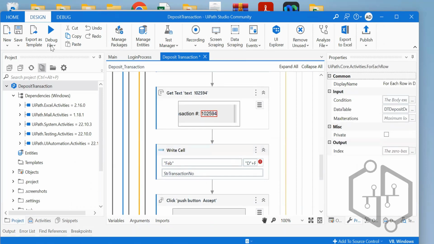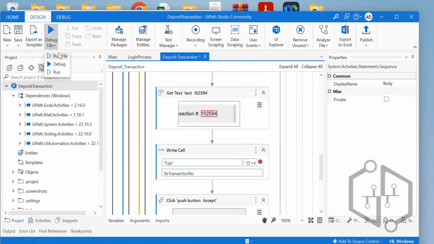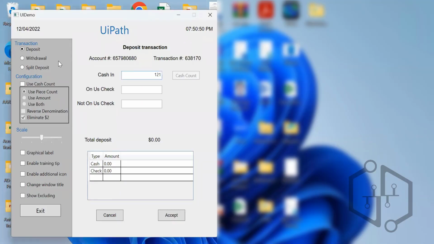Okay, let's start the file. Is the window open? Yes, the window is open. Now let's go on, click run file. Can you see, Ajit, it is automatically taking each row from the February sheet and it is performing a transaction.